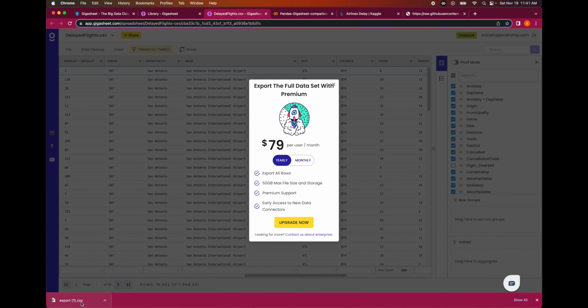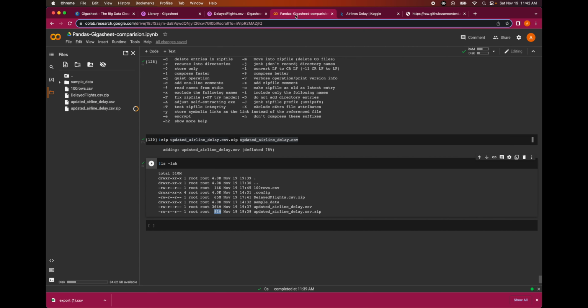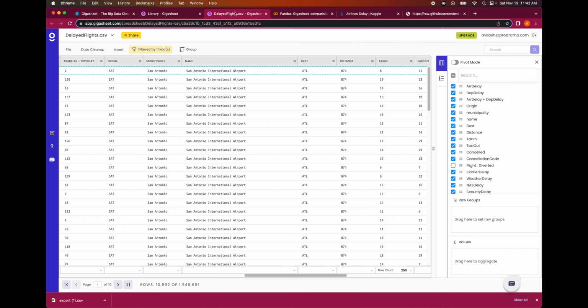And I'm in no way connected to GigaSheet, so I'm not endorsing the product itself. I'm just giving you an idea about the comparison between GigaSheet as well as Pandas, if you had to perform everything manually versus just using GigaSheet.